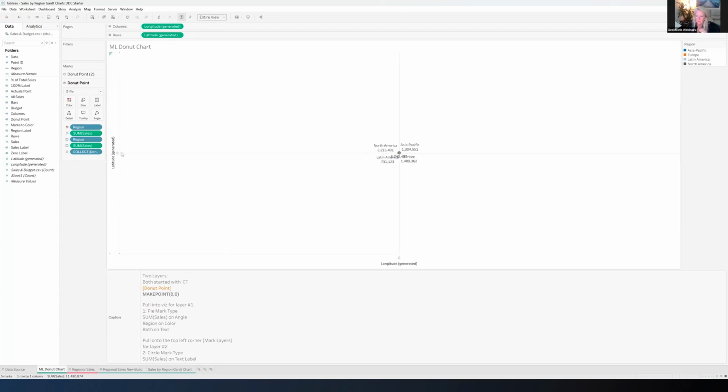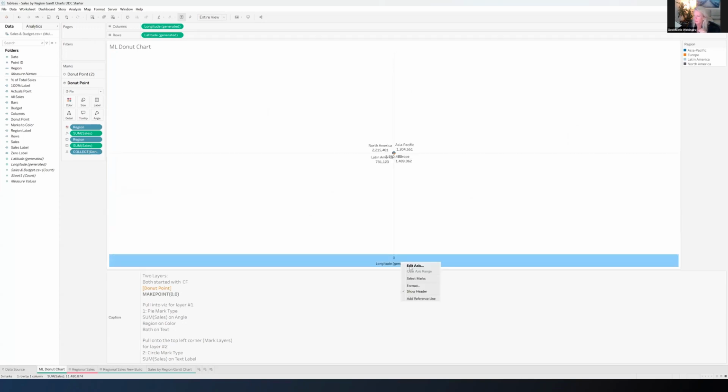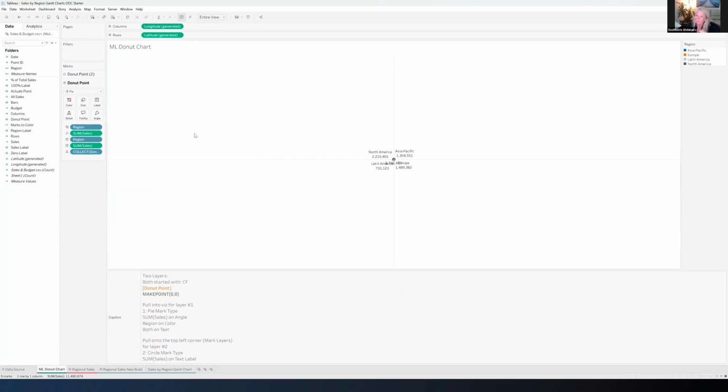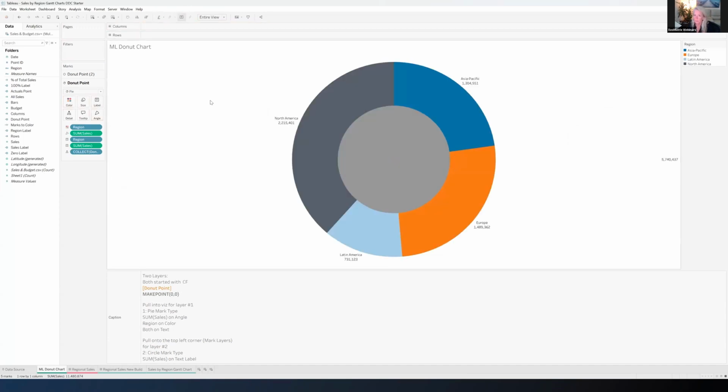I'm going to uncheck these headers and get rid of some things on that. This is where I can take longitude, latitude off of this. For this one, I am going to get rid of that. Then I need to do a little bit of cleanup.